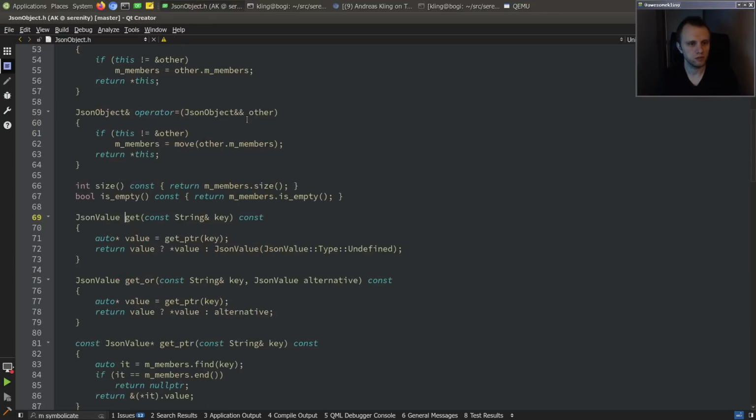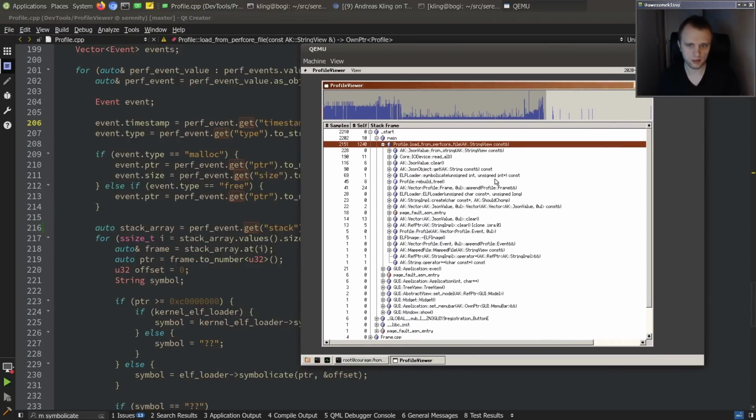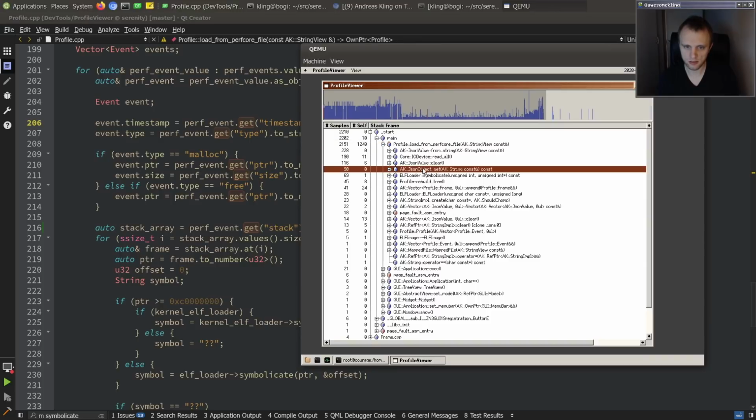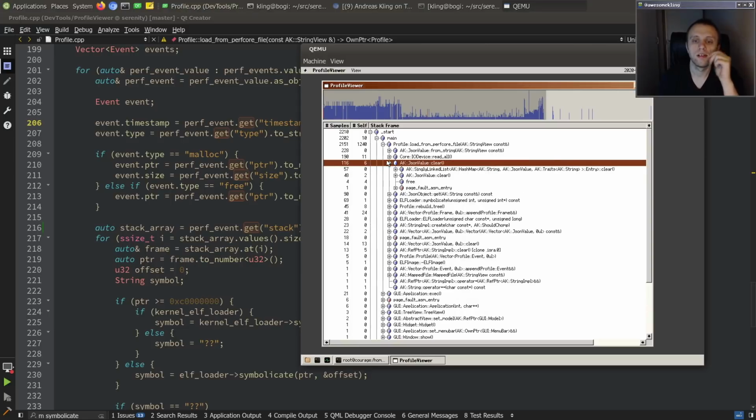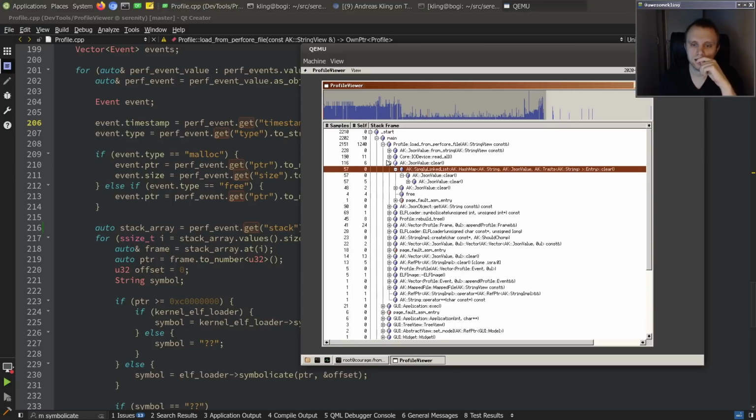And what are we doing here? We're doing gets on JSON objects. We can see them here though.